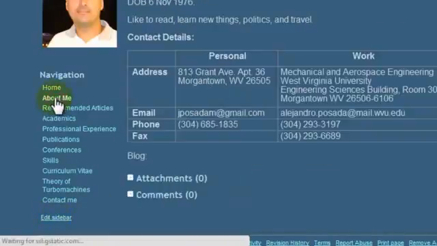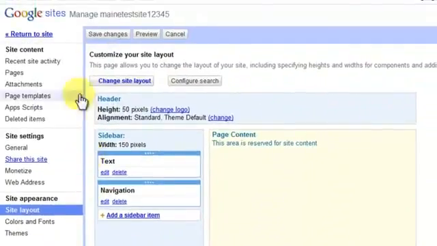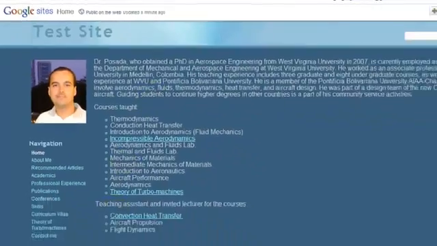So inside of here, I have this navigation bar over here, and I would want to edit it. I can't do it by clicking edit page. I have to click on that edit sidebar. Just like Google, there's always a couple different ways to do things.